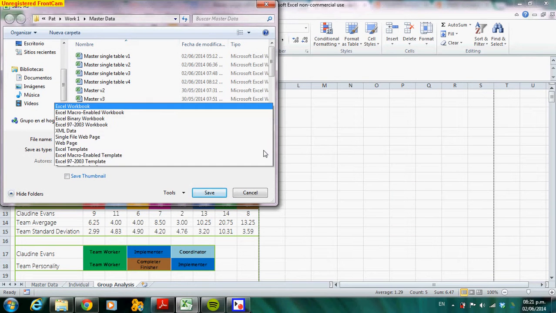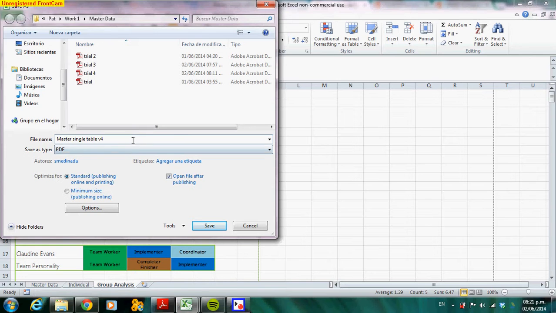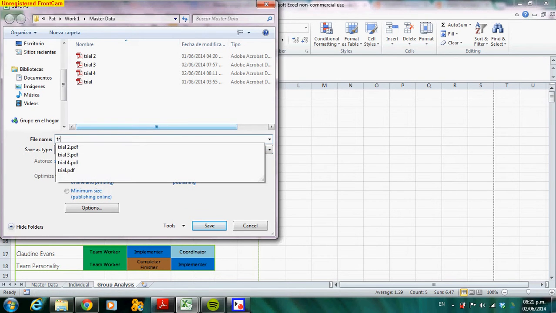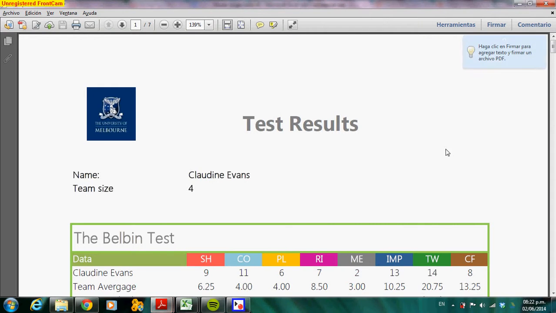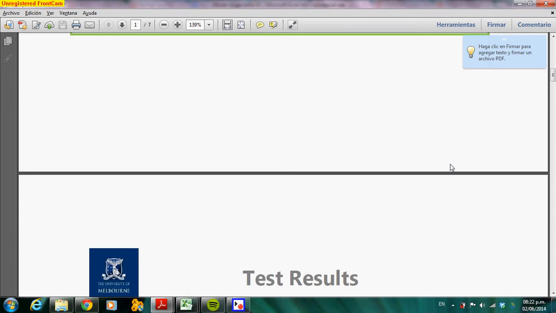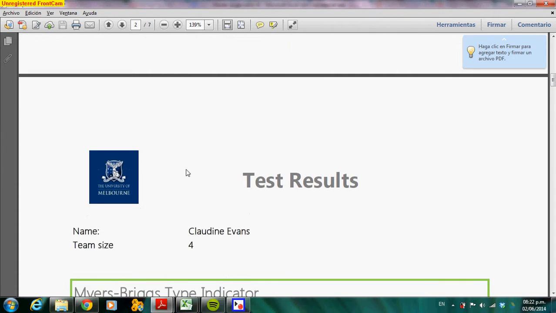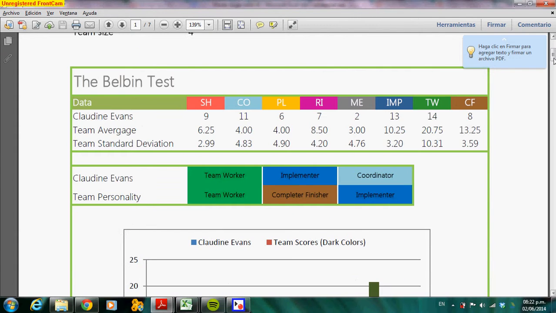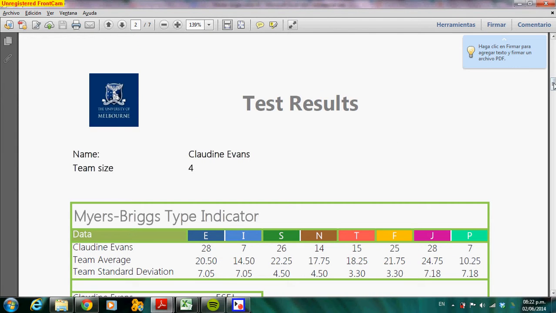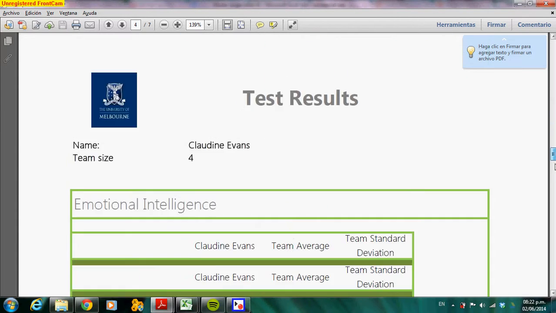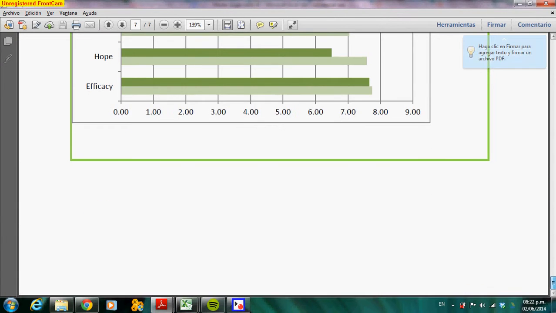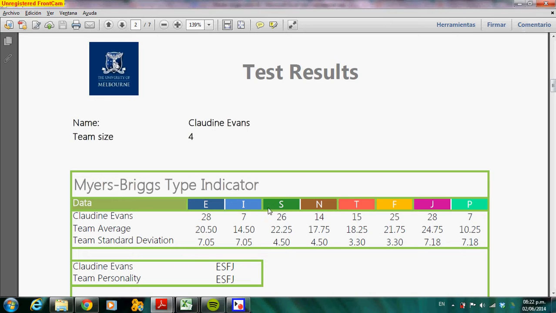So let's take a look. Okay, that's it. Here we have everything fitting on the same page. Test results, we have the same headings for every page, and in every page it says the name and the team size. If you want more information here, just let me know. Yep, that's it. This one's 7 pages, so you can print for each person the comparison with that person among the group.